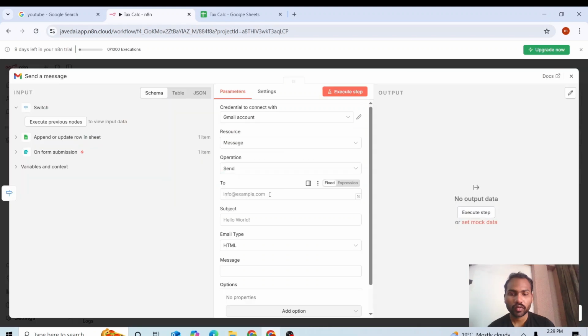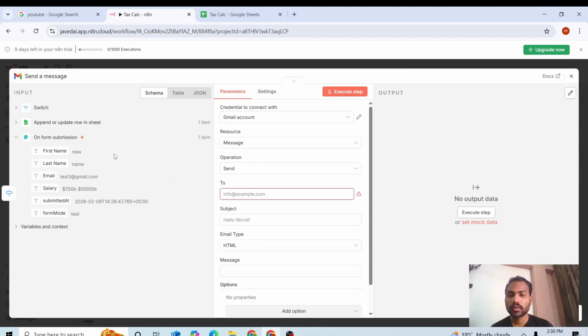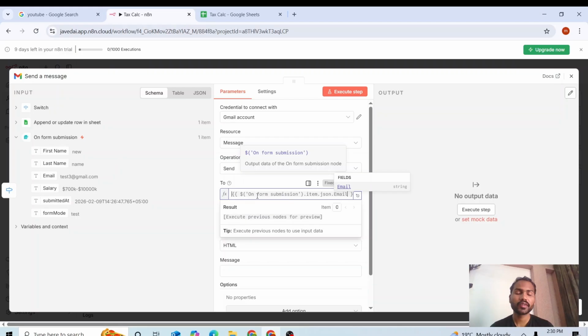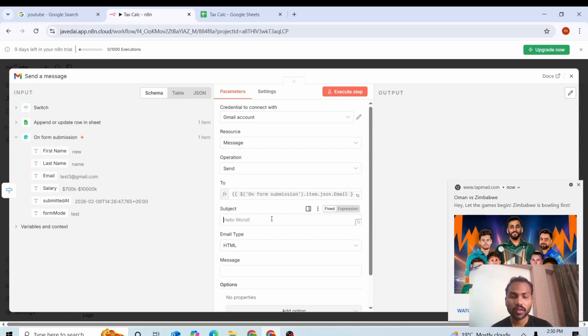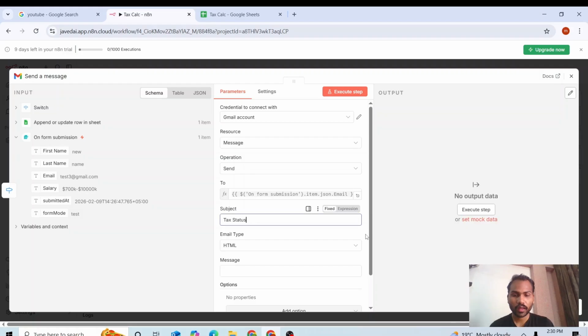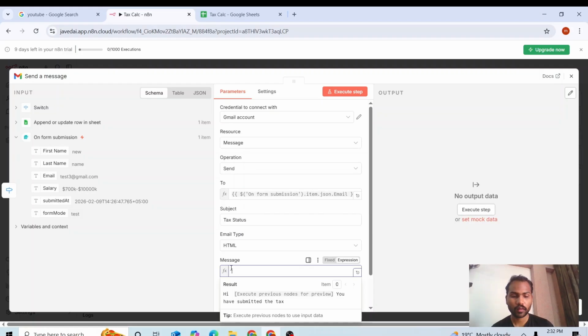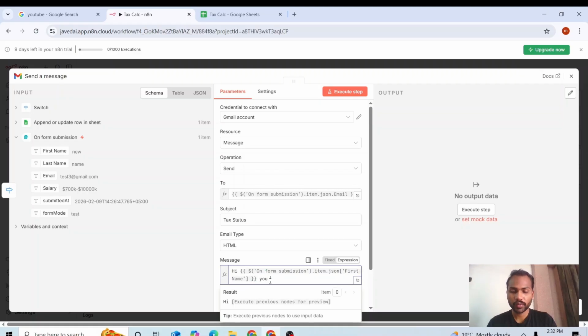Now we need to send an email to the person who filled the form. Okay, so the subject is tax status, and for the message we need to write hi, and then the first name of the person who submitted the form, and then you have to submit the tax.